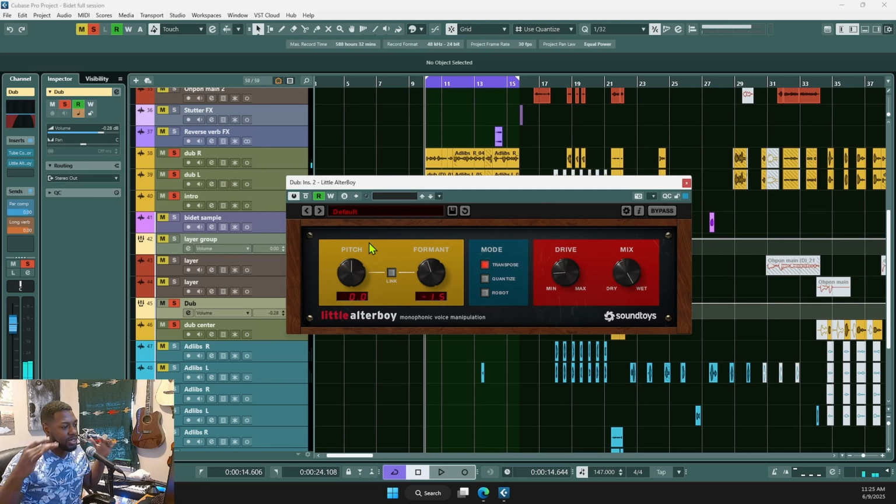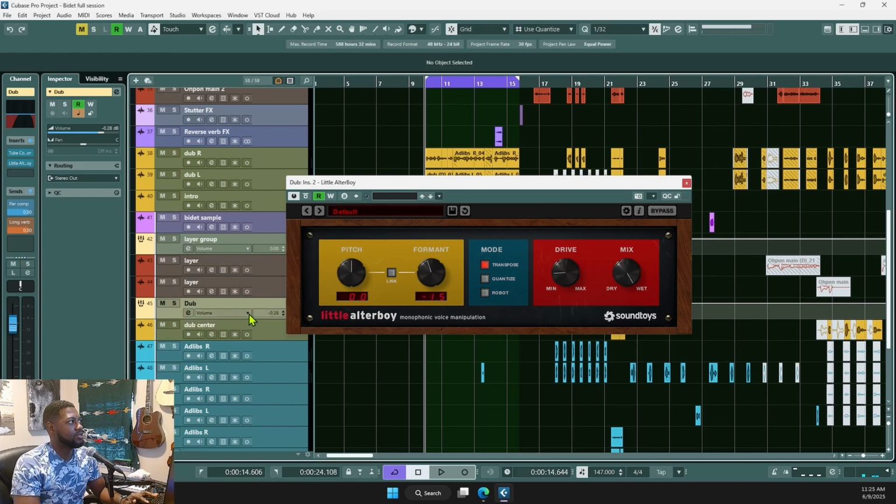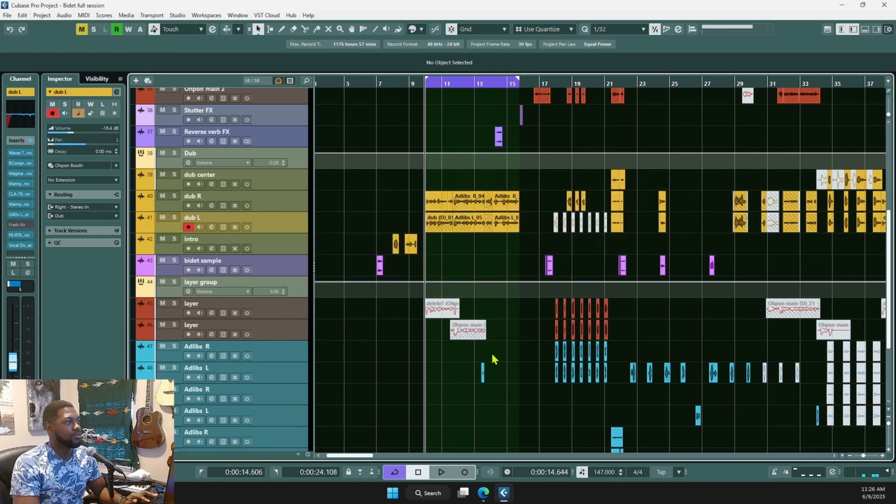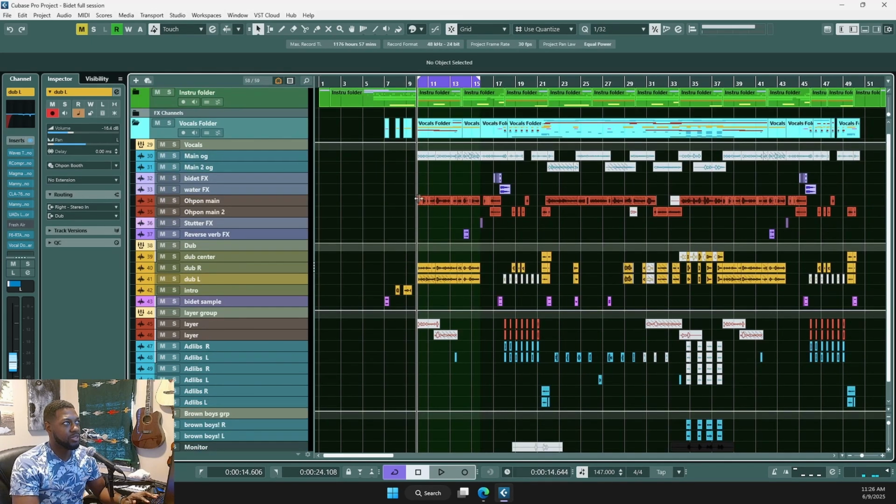It adds a different pitch just to add a little bit of harmony to that main vocal there. I just realized, let's move these up. Yeah, that way it's more organized. Cool. So that's what's going on there. So we covered the main vocal, the dubs, the ad libs, what's going on under.